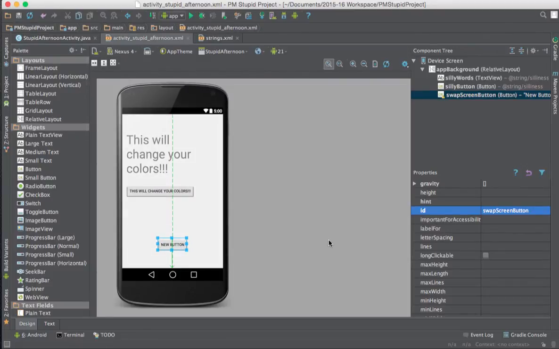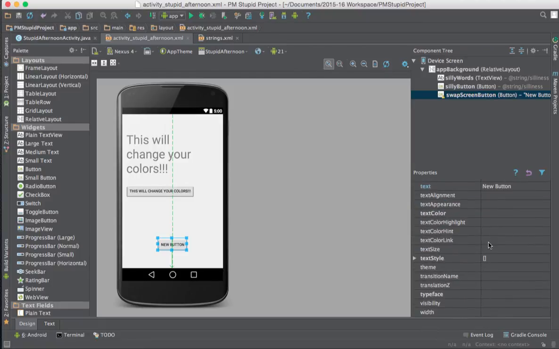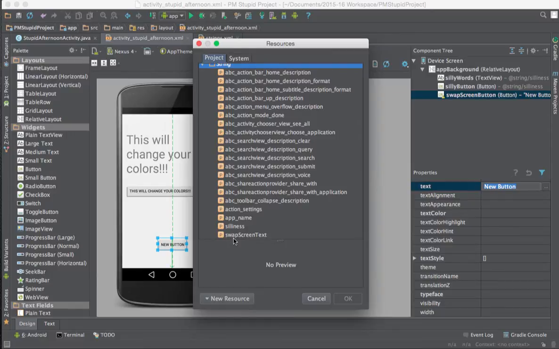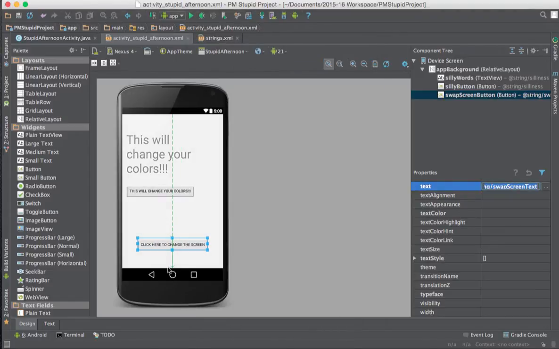We'll go ahead and change the text on that. We can do that by going over here down to the text. In the text section, instead of new button, we'll use the three dots over here so we can go to our built-in references. If we go down to the bottom of this, we have our built-in strings, but we also have the ones that we made ourselves, and there's our swap screen text. I'll select that. It shows us a preview right here of the text that's included. Choose OK. And we immediately see that there's now a changed text for that button down at the bottom of my screen. Again, saving that so I can move on.